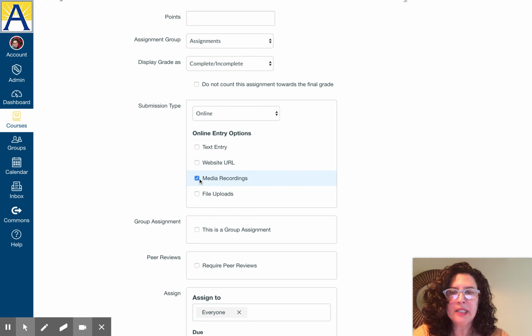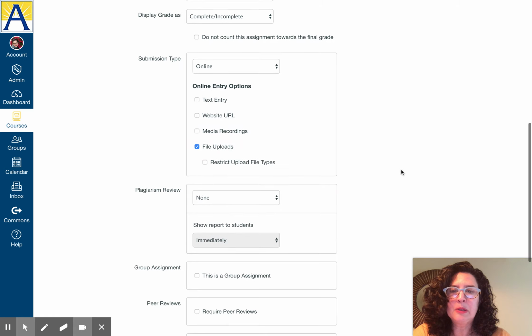Media recording is for when you want them to submit audio and video to you, and that could be using the tools within Canvas, or they could also upload a video that they recorded elsewhere. And then file uploads.